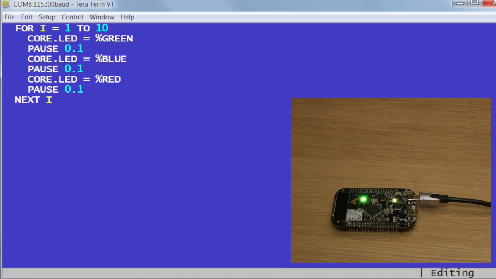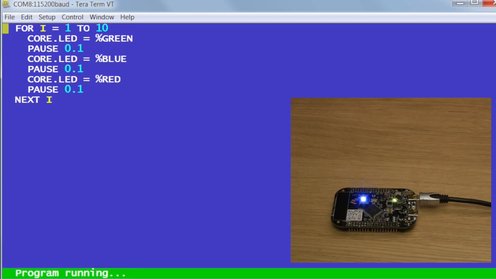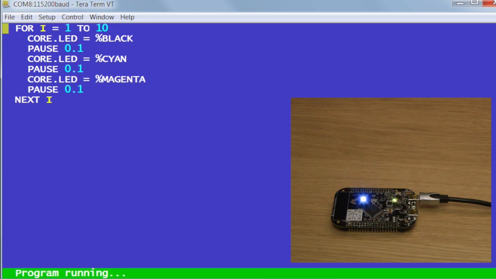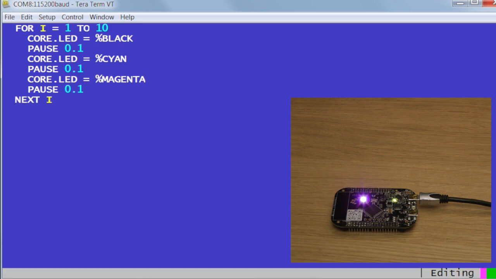Now I can run the code directly from the editor by pressing F5. So there we go. Program's running, and now it's stopped. So say I don't want green, I want black, and rather than blue I want cyan, and rather than red I'll have magenta. Press F5 again, and I've got it cycling again. Now that's really quick. I can poke about and do some stuff nice and quickly with the CoreBASIC interpreter.